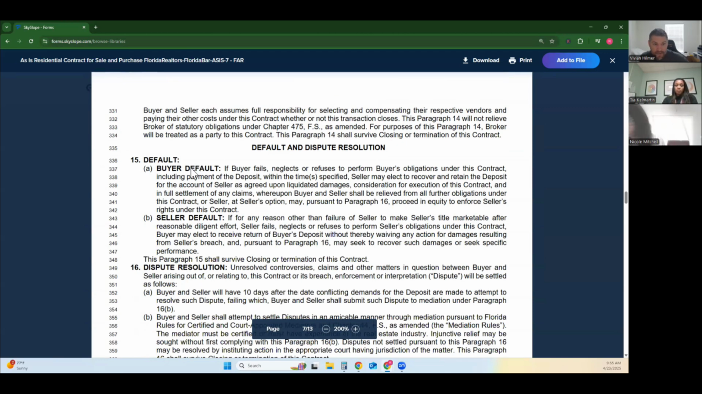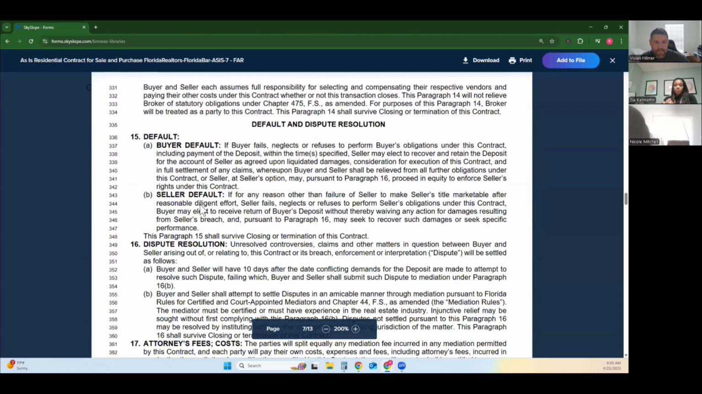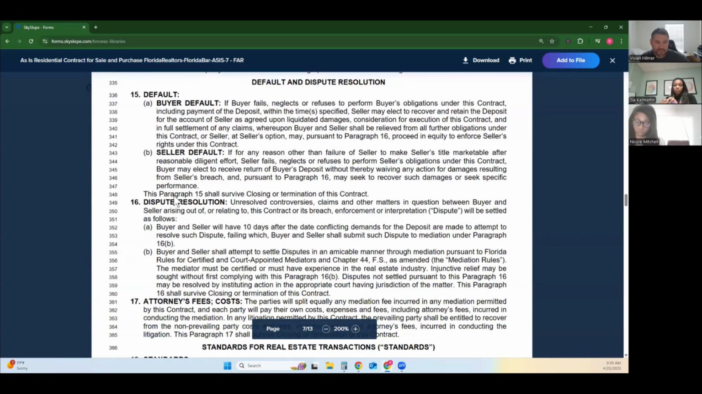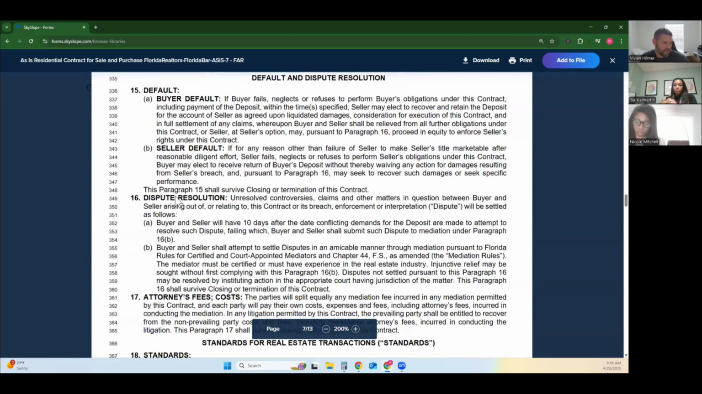This is what happens if a buyer defaults or if a seller defaults. This is the dispute resolution that happens. If there's a conflict that arises and it can't be solved within 10 days, then it will either go to arbitration or mediation. This is who pays the fees.